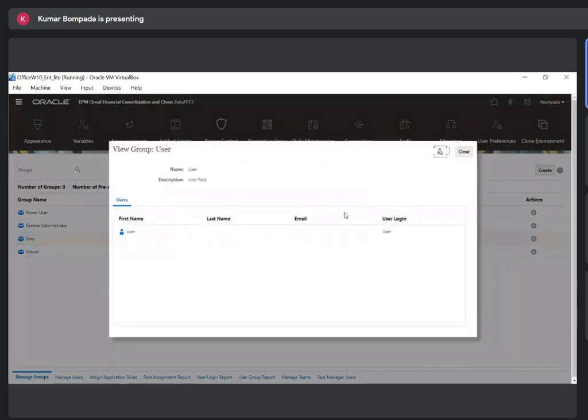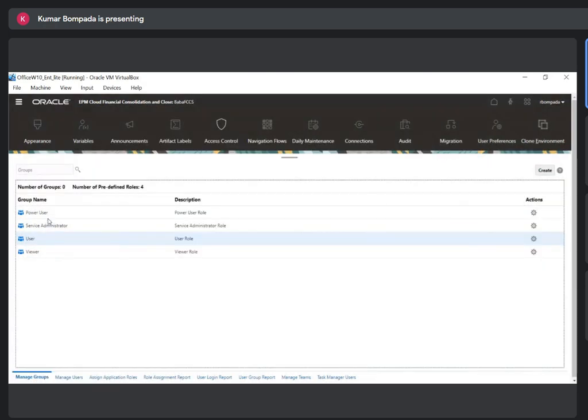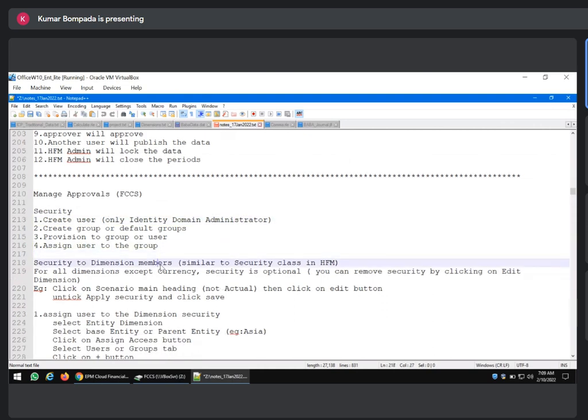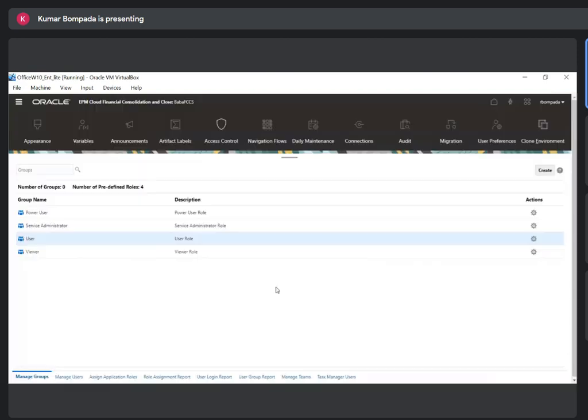Then the remaining are all administrators. So this particular chapter you have to practice with either power user or viewer. Clear? So shall we start? Assign group provision to the group user, then security to the dimension members. Before that, we will create a grid, and then we will try to log in to that grid with power user or user. Okay, go to data.